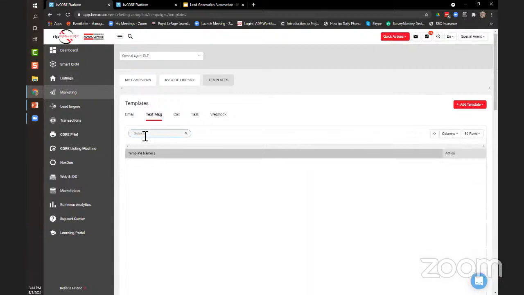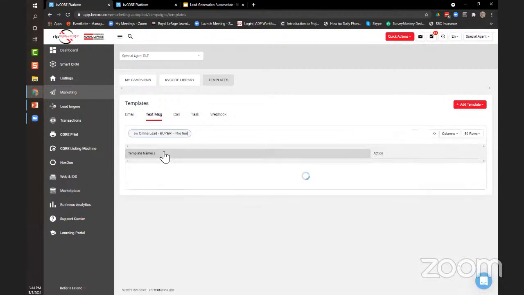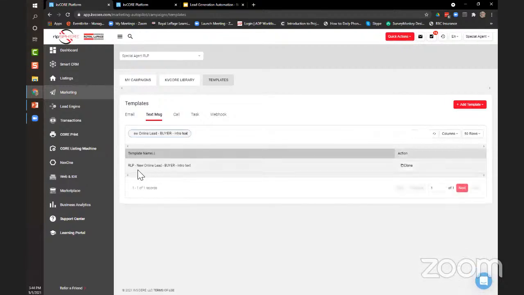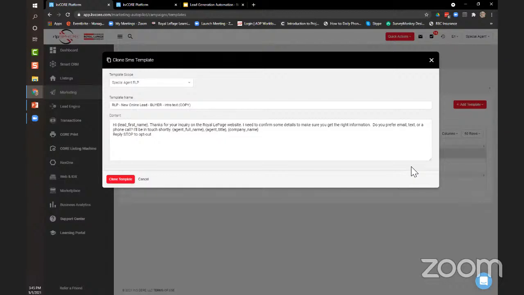Now, this is a text message, so of course I want to make sure I'm in my text message. Okay, and here is that template. So here we're going to have to clone again, because it's not originally ours, it's the system. So we're making a little copy for ourselves. Okay, and here, this is where we can change it.